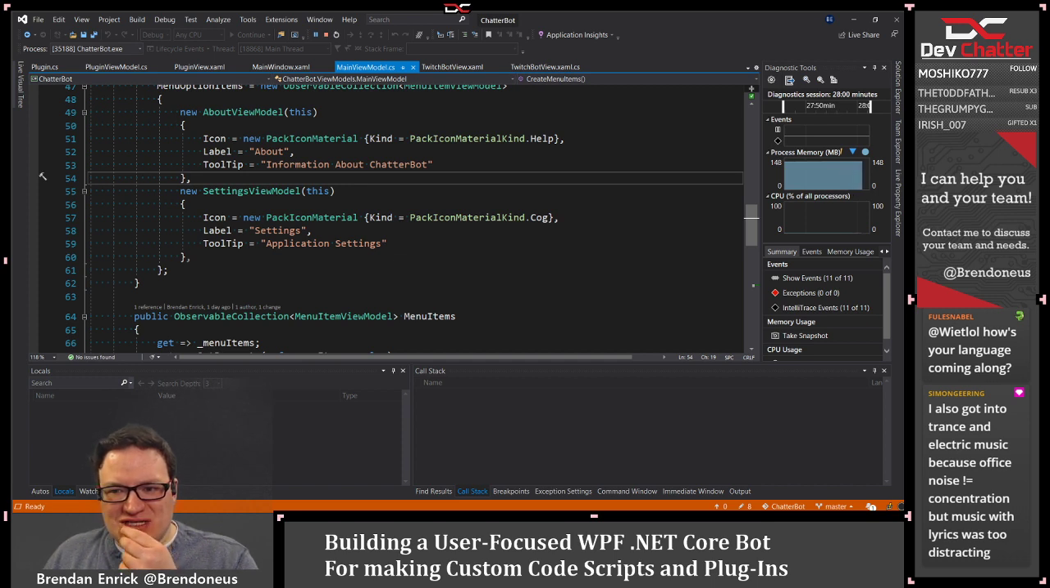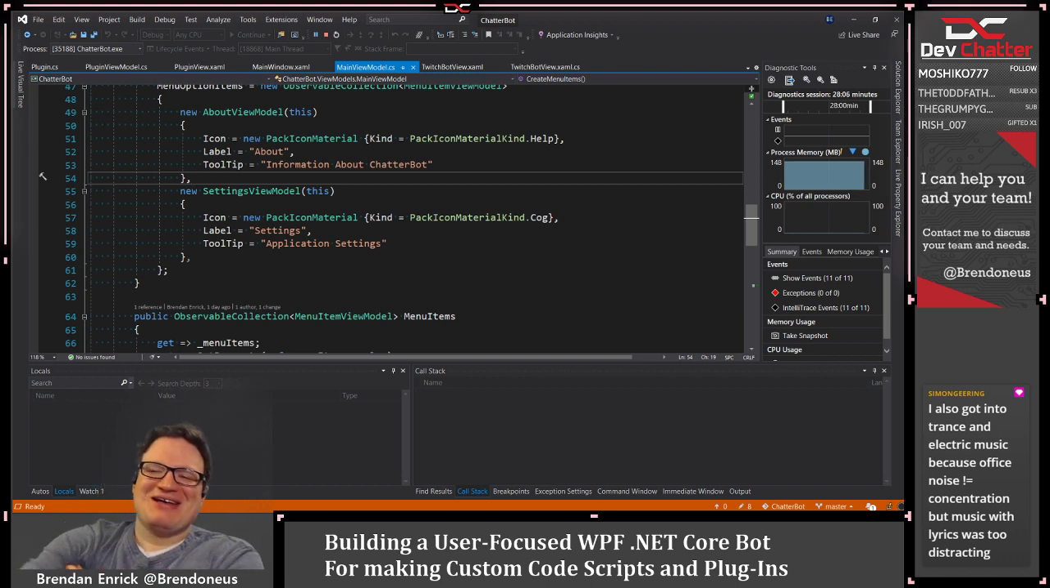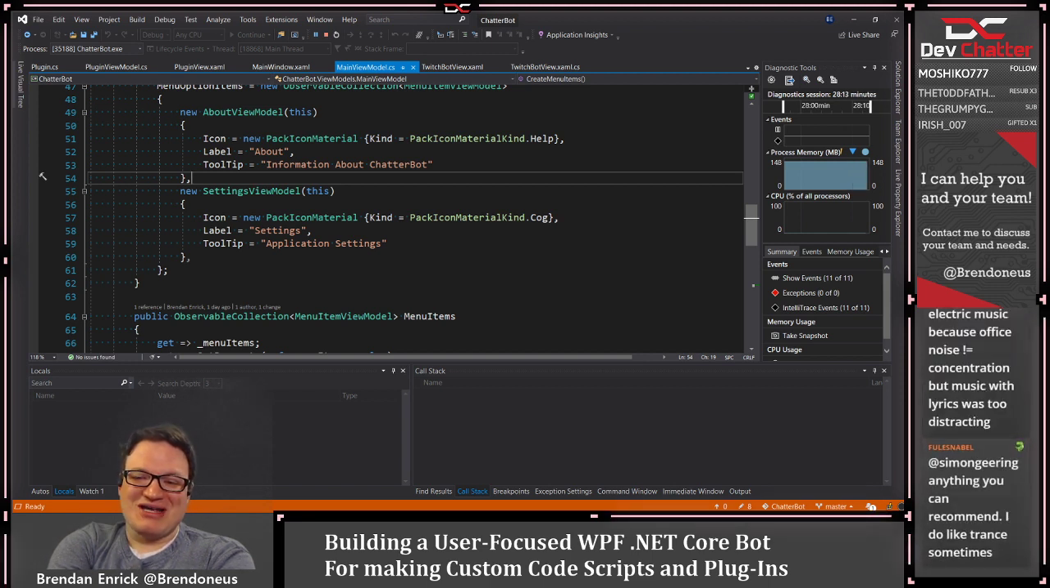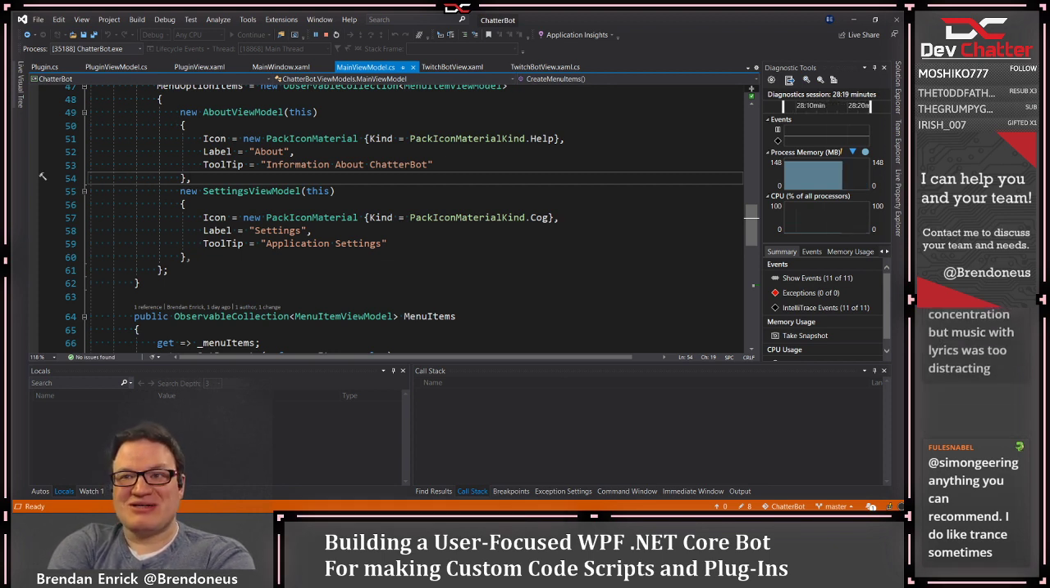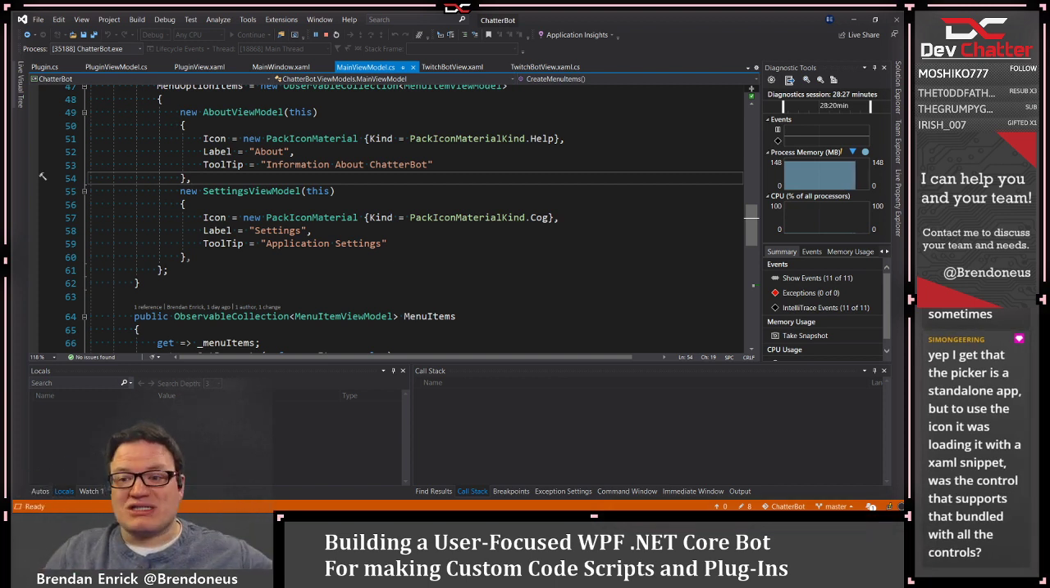You got into trance music and electronic music because the office noise does not equal concentration, but music with lyrics was too distracting. So the funny thing is, Simon, when I was a junior programmer just starting out, I too listened to trance and other electronic music because it would drown out anything anyone else was talking about. Without having lyrics that mattered, right? They were repetitive lyrics that you wouldn't listen to, so they didn't occupy the language processing in your brain at all.